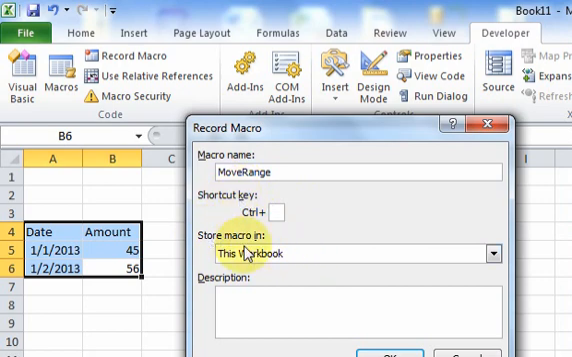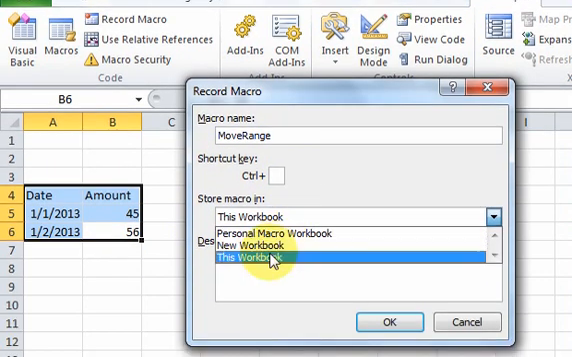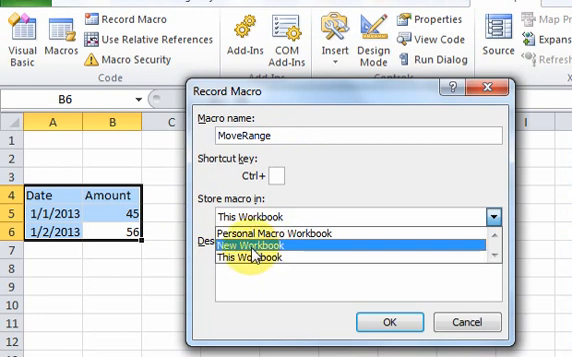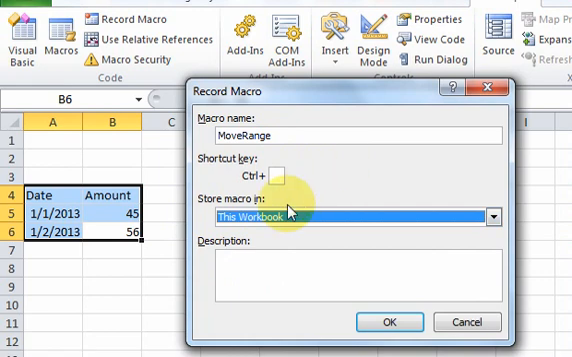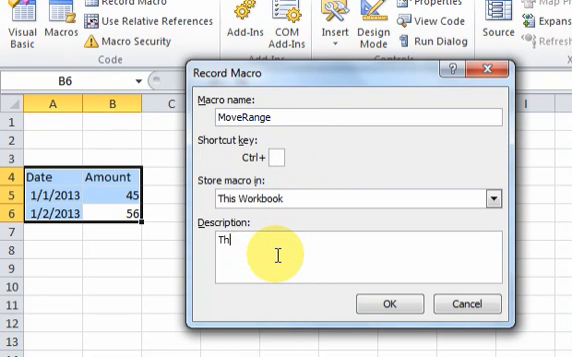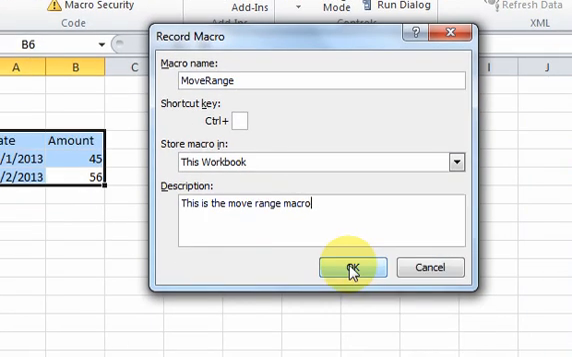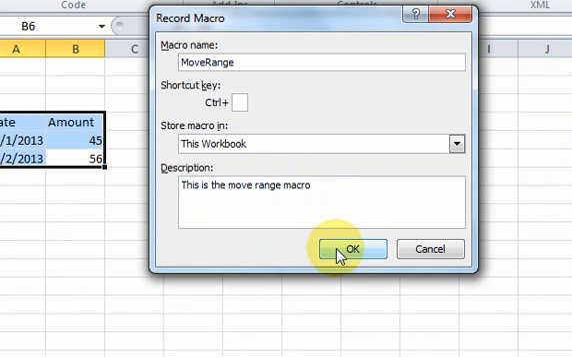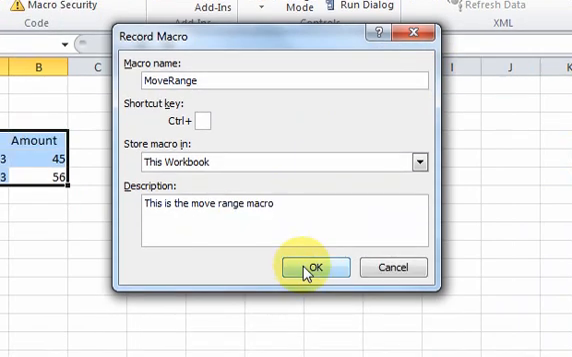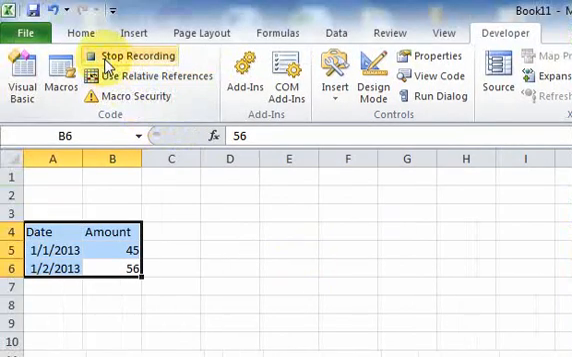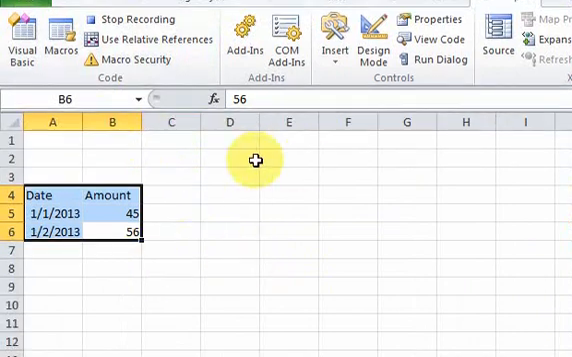And then it says where do you want to store this macro. This workbook is fine. You could put it in a new workbook. The personal macro workbook, I could talk about that later, but it's not important right now. For the time being, you could just store it in this workbook, and then you could put a description like the move range macro or something. And then you click OK, and once you click OK, every action you take is going to be translated into VBA code. So let's click OK. And now notice up here it says stop recording. So right now it's recording our actions.